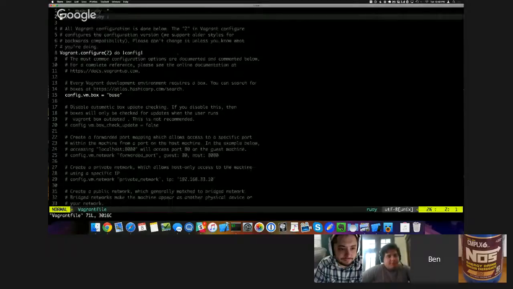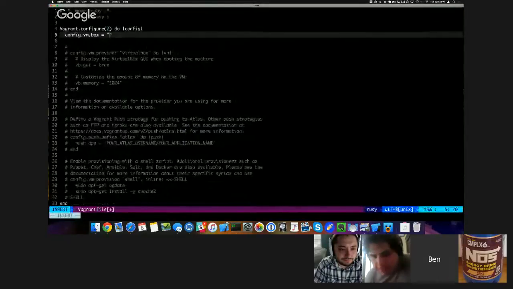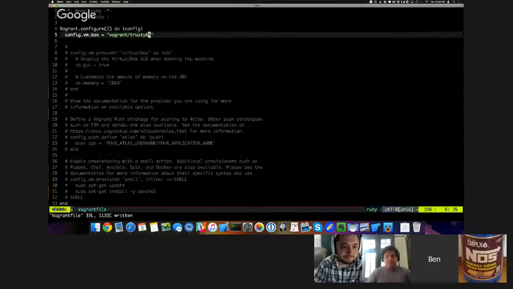So what's the operating system in the VM? We get to pick. So I'm going to use Ubuntu. You can use kind of any Linux, but right now you have to use a 64-bit variant. Sorry, it's Ubuntu Trusty.